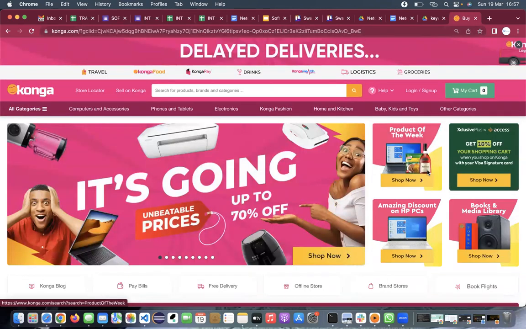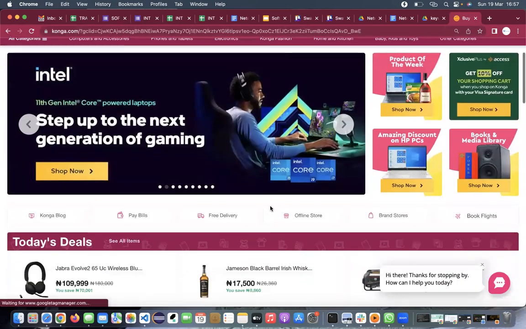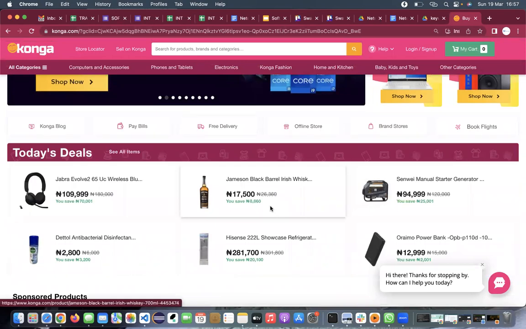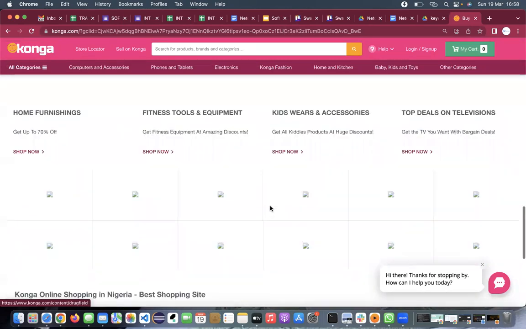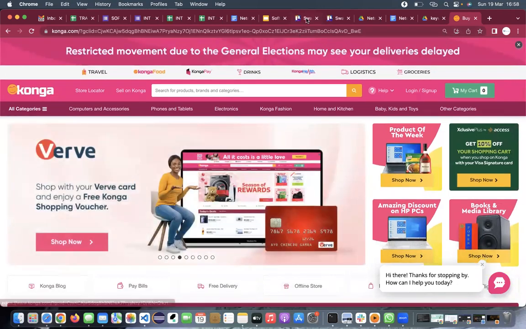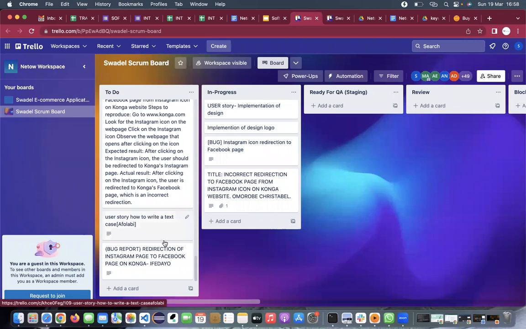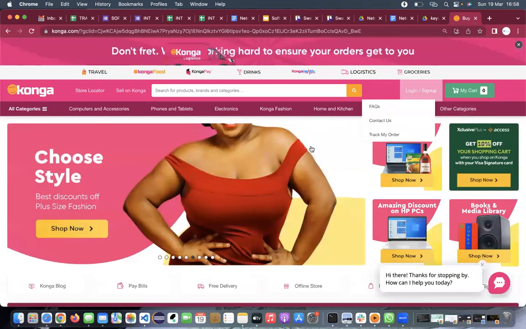Okay, so I'm just using a random website now. This is Konga. I want to write a user story from a buyer's perspective. Here they are selling different tools, but let's say, for example, Konga does not have a delivery or dispatch rider attached to whatever product they are selling. Now I want to write a user story, just picking one particular feature.